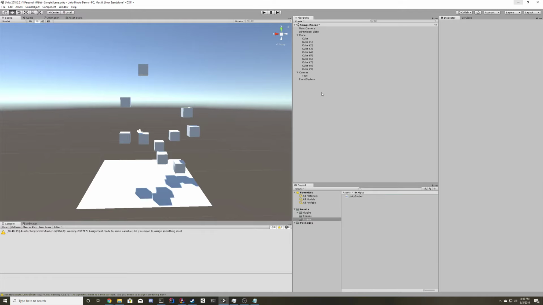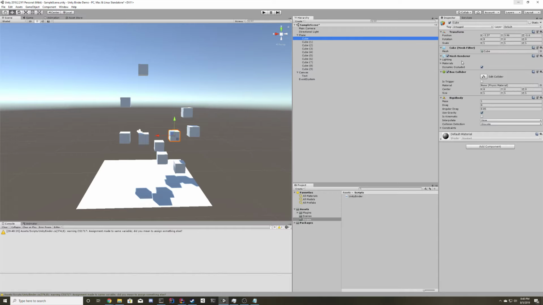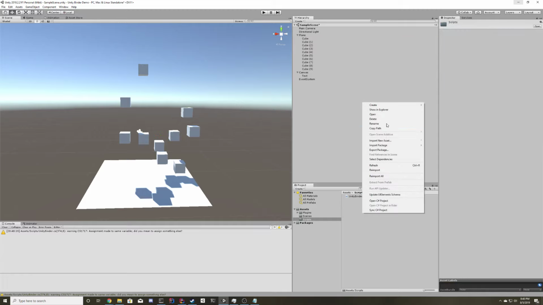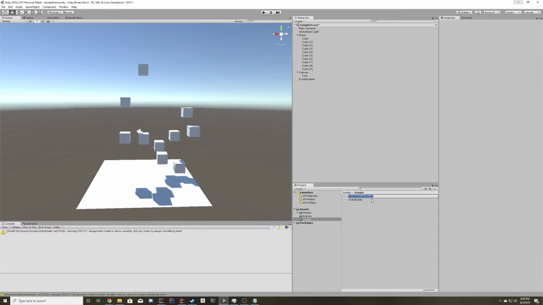Okay, so now the first thing we do is we'll create a cube script, and the cube script will be responsible for holding the renderer object, as well as having a variable that says whether it's touching the ground or not. So let's go ahead and make a cube script.